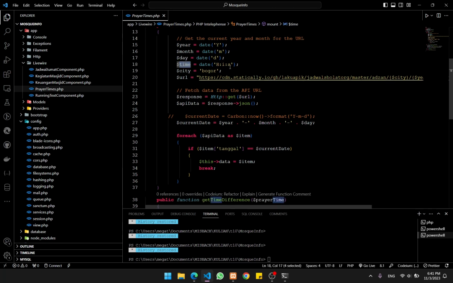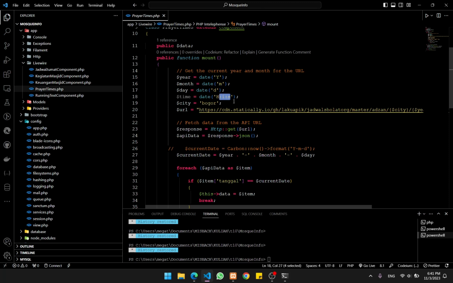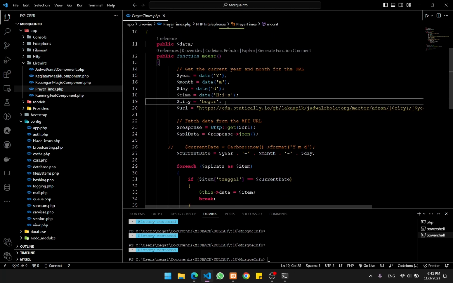And I also define a variable for the time, to display the hour, minutes, and seconds. And then define the city as well.